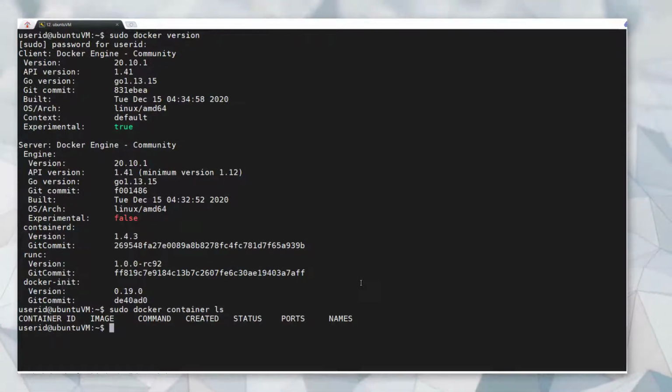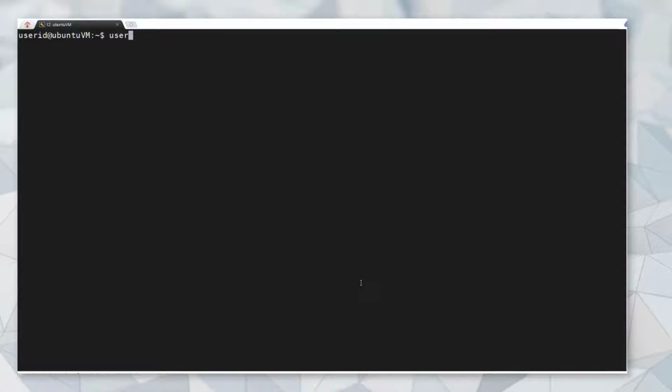The second one, which is the most used and is also recommended by the Docker documentation, is to add your non-root user, in my case called userid, to the docker group. And this is done by using this command, usermod -aG docker userid. Remember that you need to log in again for the change to take effect.